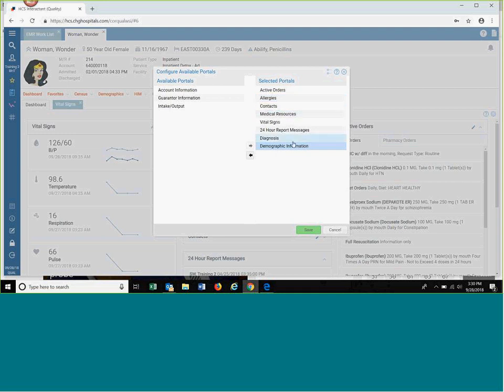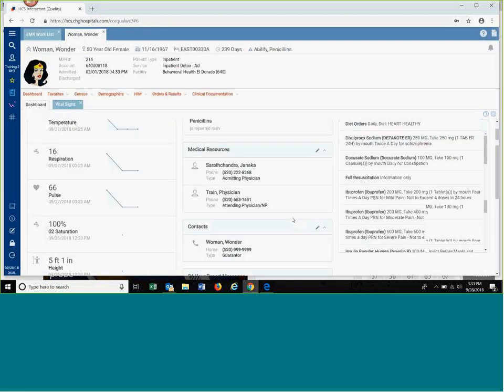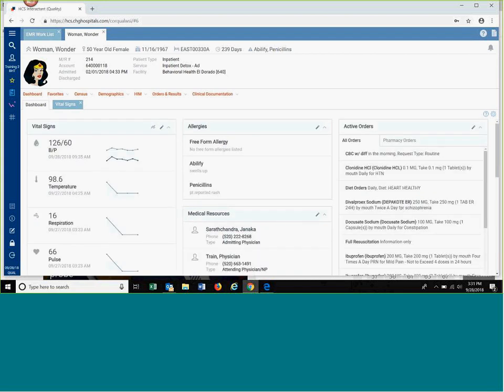If you don't like the order these are in, you can always take them and drag and drop them into a different order. When you're happy with the way your portals look on your dashboard, click the button, and now every time you sign on, it will default this for you, not just for Wonder Woman, but for all of your patients.